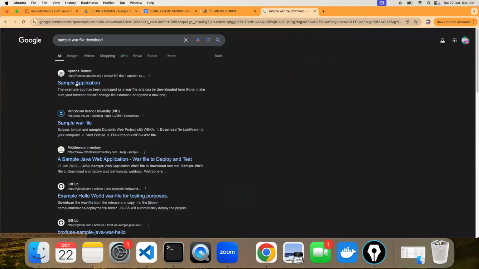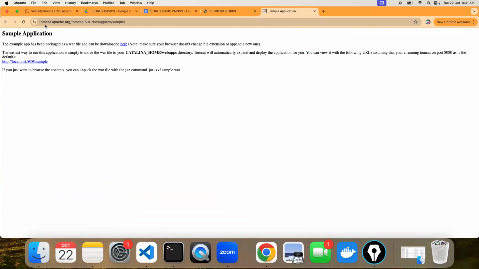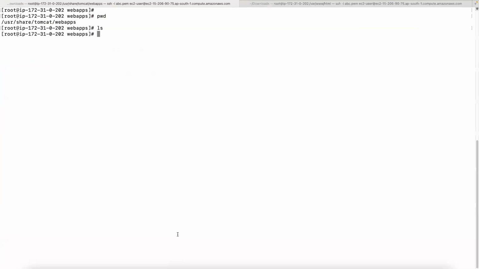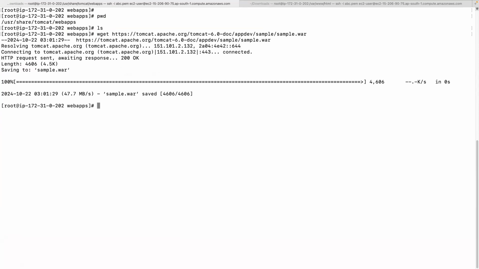See, it is available. Tomcat, actually, Tomcat is a product of Apache. It's providing some sample example war file so that you could use it. But how to download something from the URL in Linux? That's where wget comes in. Wget and the URL will help you download that sample.war file into the current location. I'm running this command from the webapps folder. So it is downloaded. See, sample war file.